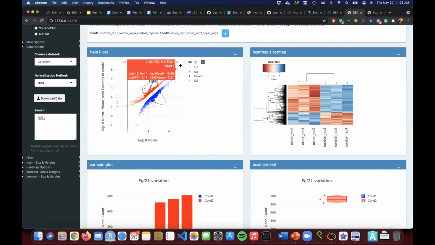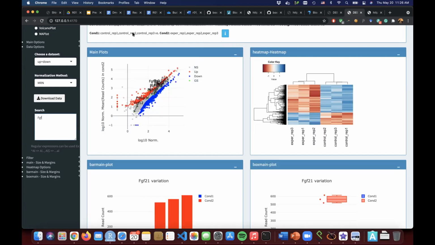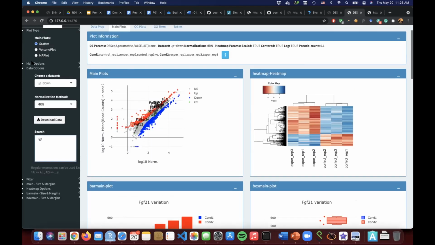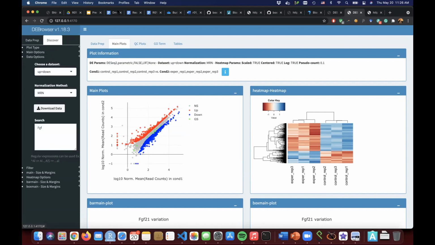I'm just going to, for example, choose FGF genes. You can also copy and paste the genes you're looking for into this box. So the FGF genes are here. It doesn't look good when you put the labels, but you can remove that. But those green points are my FGF genes that I just searched. And you can put your gene list in if you want to create a heat map.